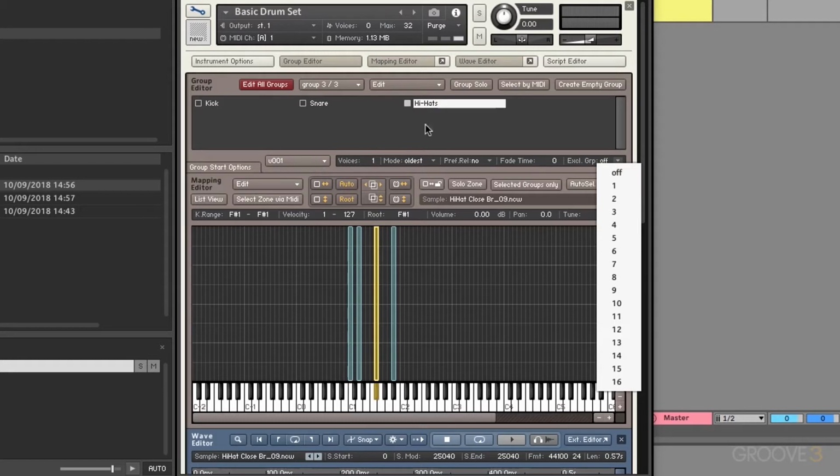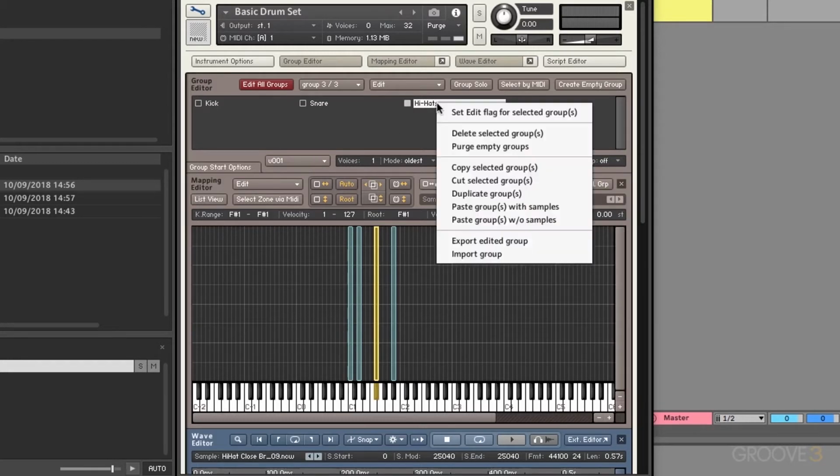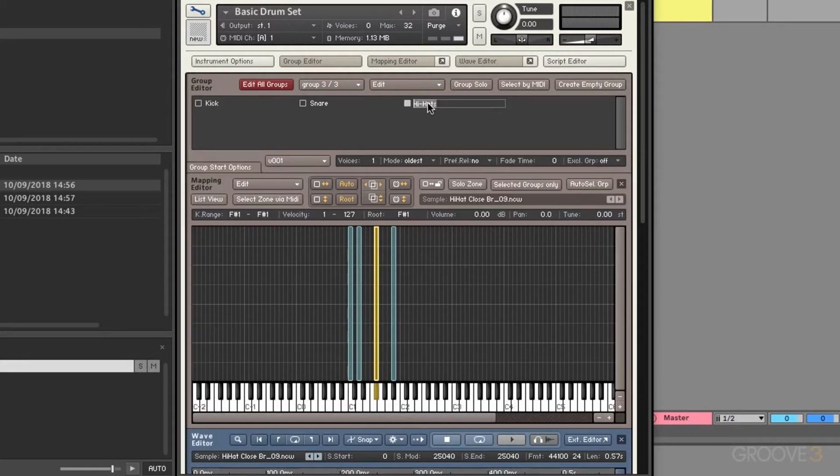So say, for example, we had a close hi-hat patch in one group and an open hi-hat patch in the other group. We can use the exclusive groups control to link those two so that it cuts off the other sample. You may want to do things this way because then you can apply different effects to each of those groups individually, as opposed to having them all in a single group. So let's go ahead and show you how that works now. So let's do closed hat. And then let's create a new group and name this open hat.